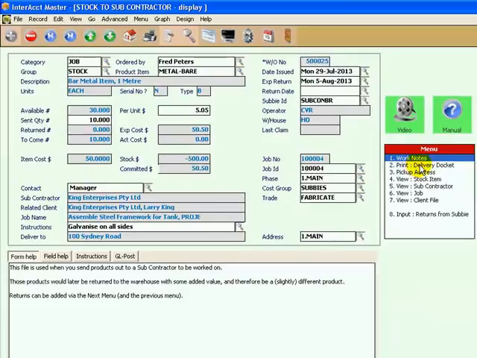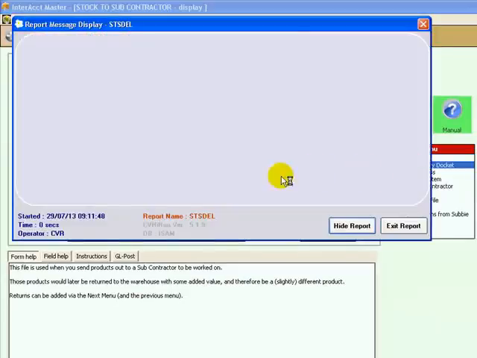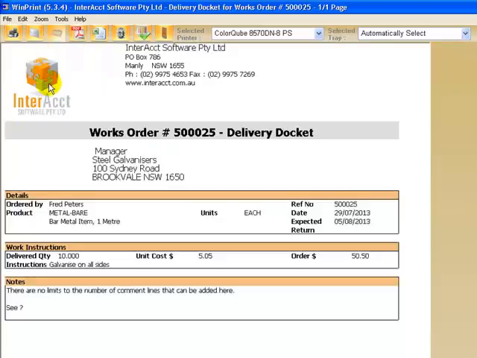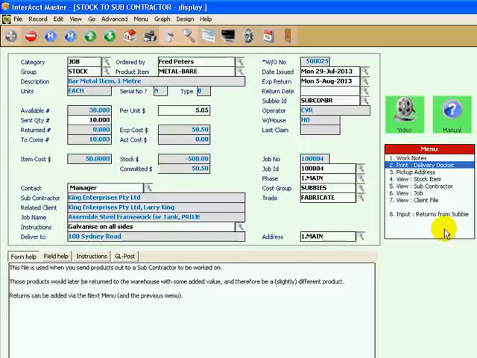Next we want to print the delivery docket itself, and this is where the layout can be changed to suit yourself really. Here's an example. You'd have your logo here and your address, of course, address to the subcontractor, the details of what we're sending out, the product, the instructions, and the notes that we just typed in, and of course a total ex GST. So you can personalize that layout to suit yourself if that's not what you want.